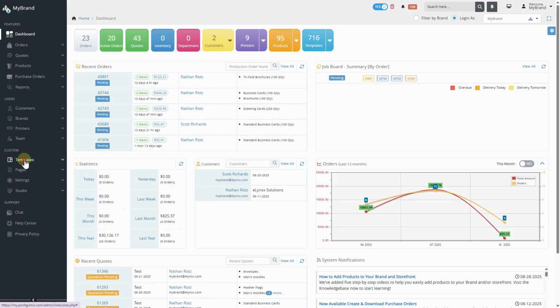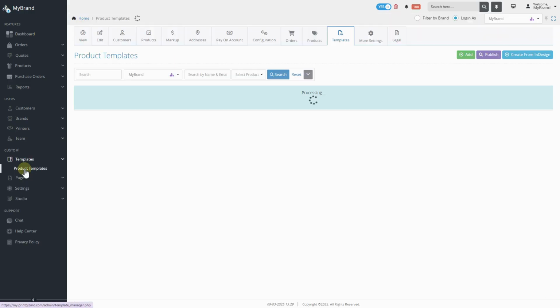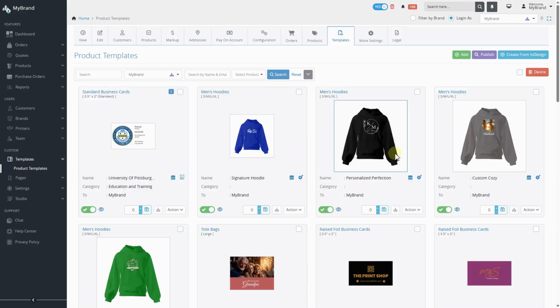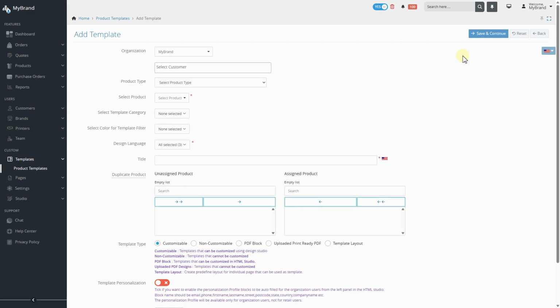From the left navigation panel, go to the Templates section and click on Product Templates. On the main screen, you will see a list of all existing templates. To create a new template, click the Add button on the top right. You can also create a new version from the Master Template section. For this tutorial, we will create one from scratch.